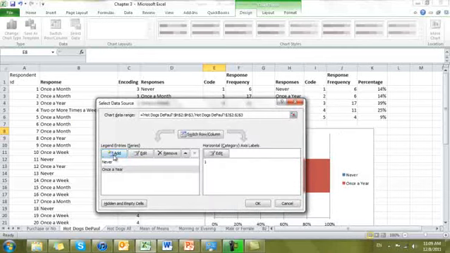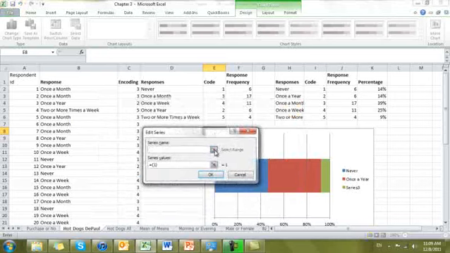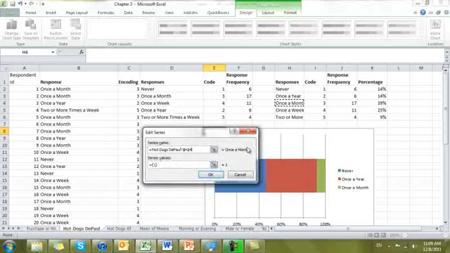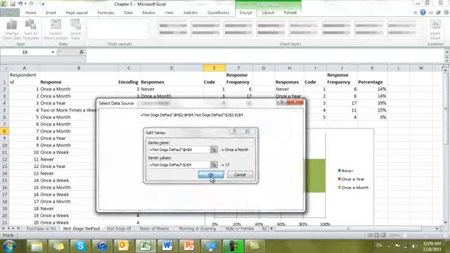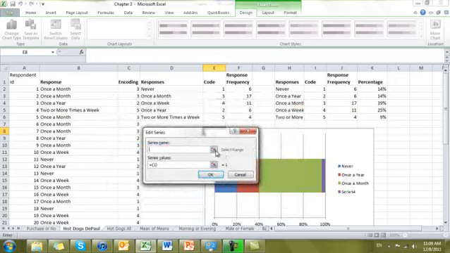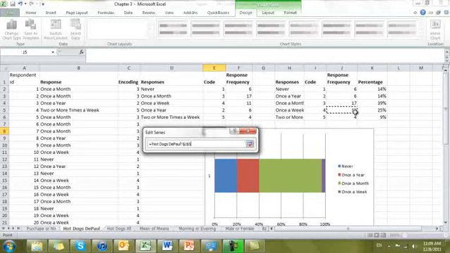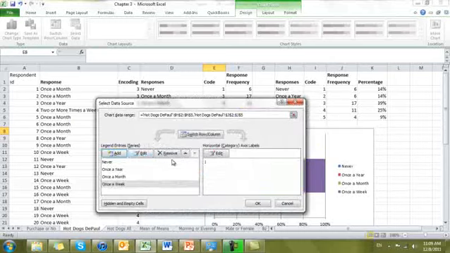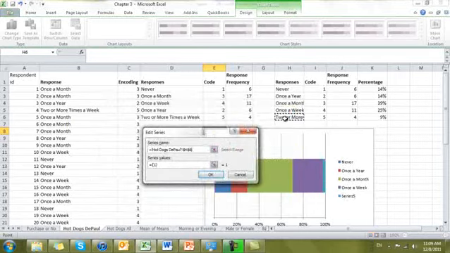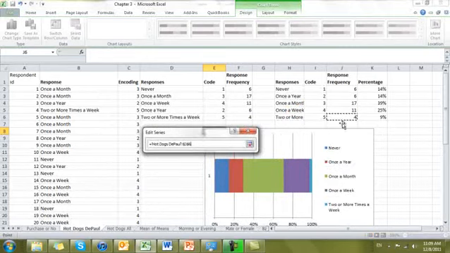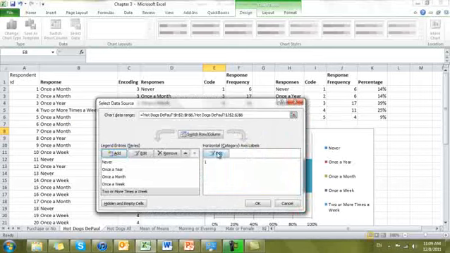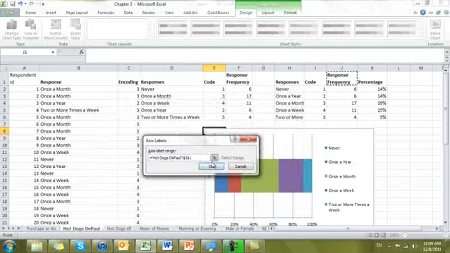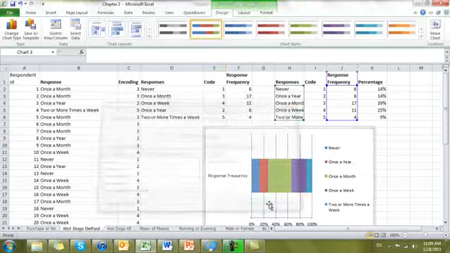Okay, I'm going to just keep doing this. Add series name, once a month. Just working my way through all of the data. Okay. Add series name, once a week. Series value, 11. Okay. Add 2 or more times a week. Series value, 4. Okay. Categorical answers. I guess I'll just choose response frequency. Okay.